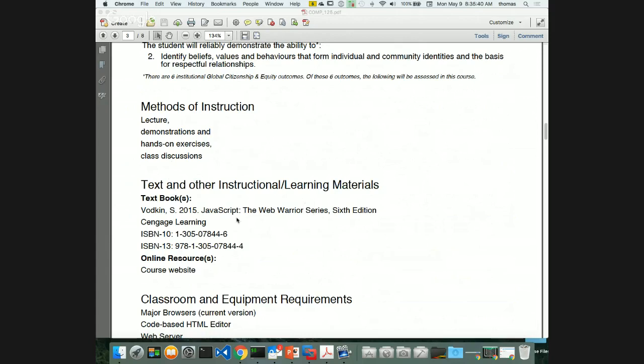The book for this one, I'm bringing up the book. It is JavaScript, the Web Warrior series, 2015. It's an okay book for JavaScript. I'm going to put it out there like this. Okay. I'm not going to say it's a good book or bad book.